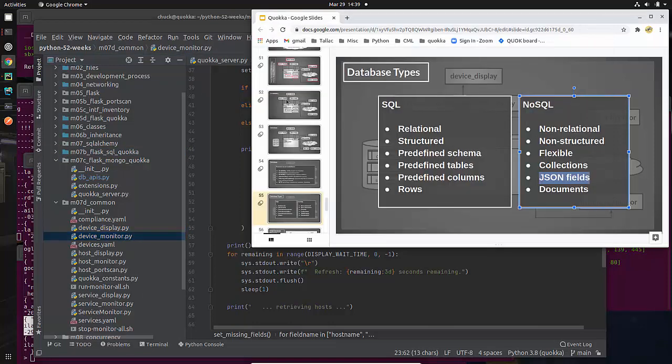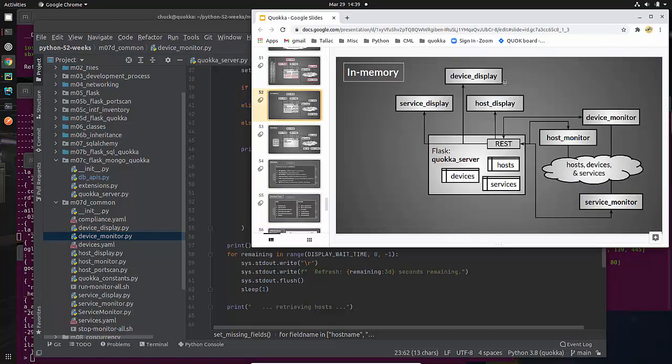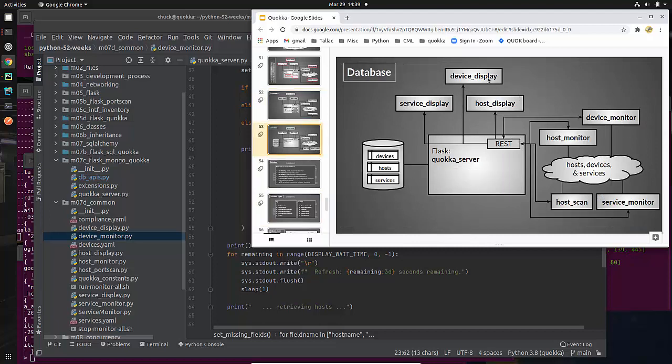If we look back at this picture and we remind ourselves what this looks like, everything that's external to our application can actually be independent entirely of any of the changes that we make in the back end because we have this nice REST API. So that's what we talked about.